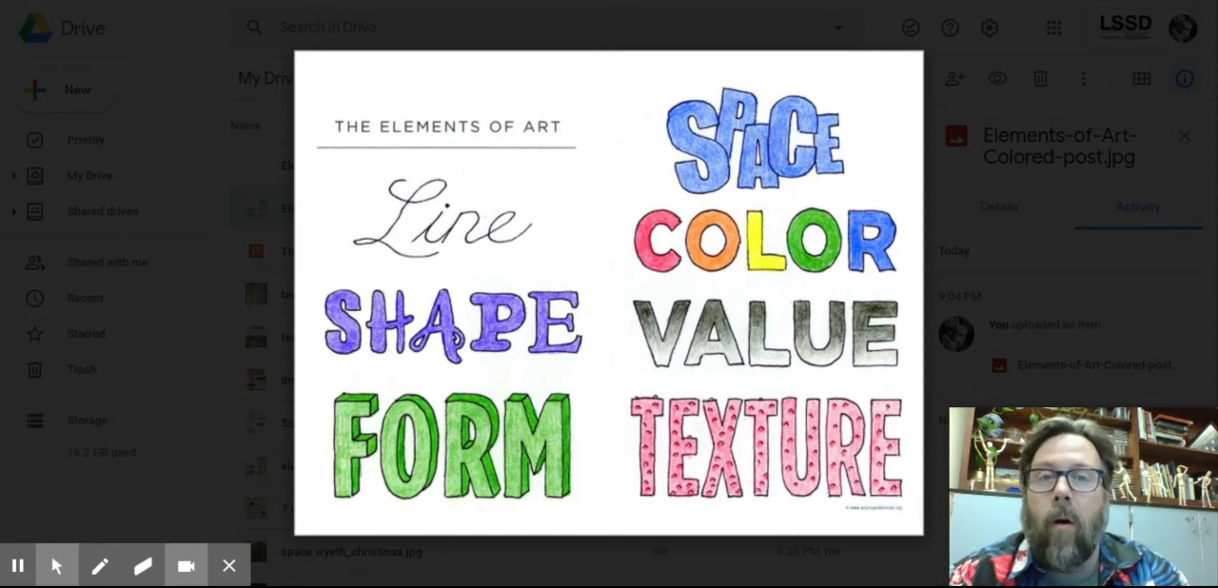Color, all the colors, all the hues that you would see in the rainbow, red, orange, yellow, green, blue, indigo, and violet are all things that we refer to as colors. Interestingly, art colors with paint act different than light colors with light, which we'll probably talk about later.